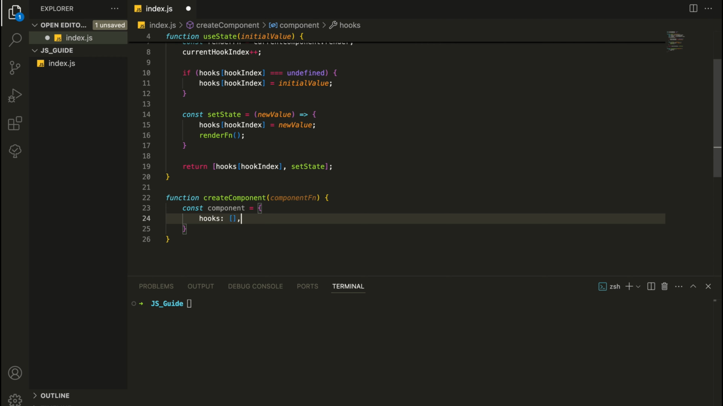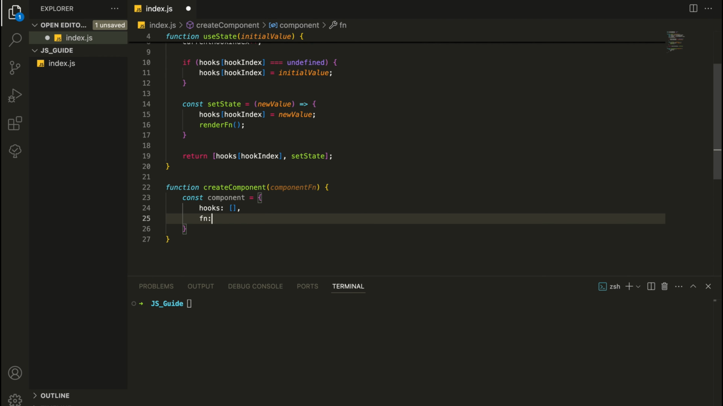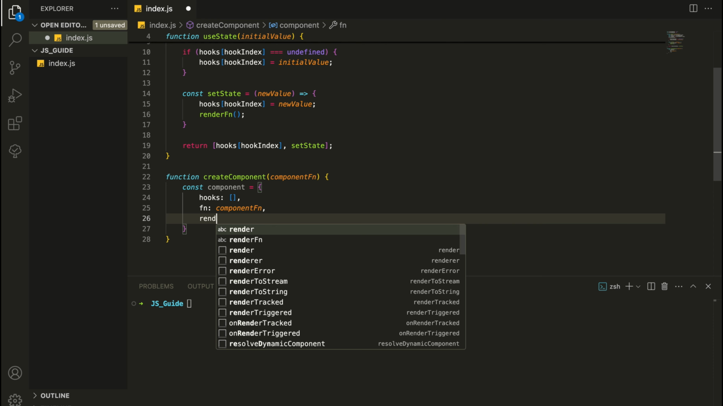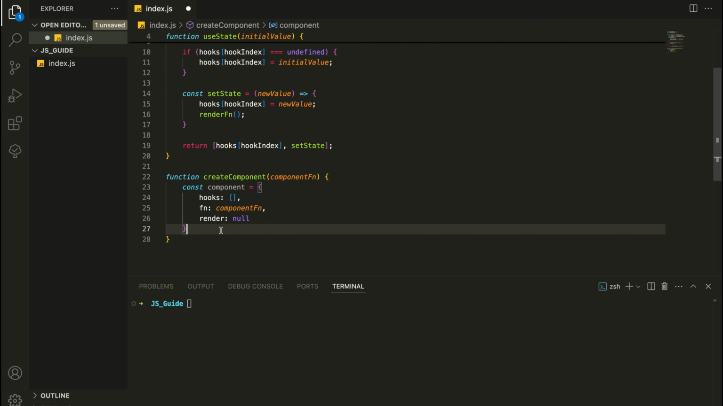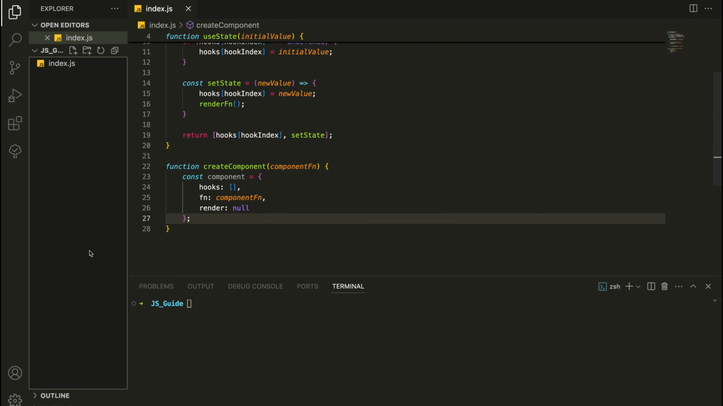The hooks array is where all the state values for this component's useState calls will be stored. The fn property holds a reference to the actual component function, so we can call it during renders. And the render property starts as null but will be filled in next. This is crucial for allowing our useState hook to access the render function later.